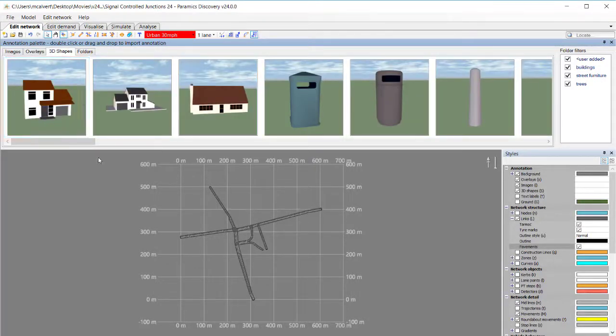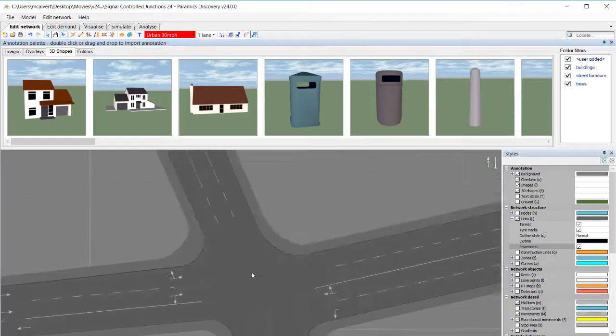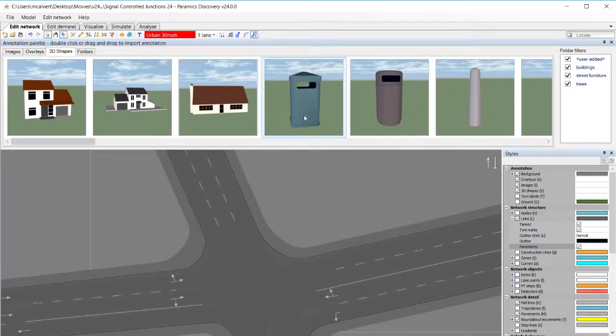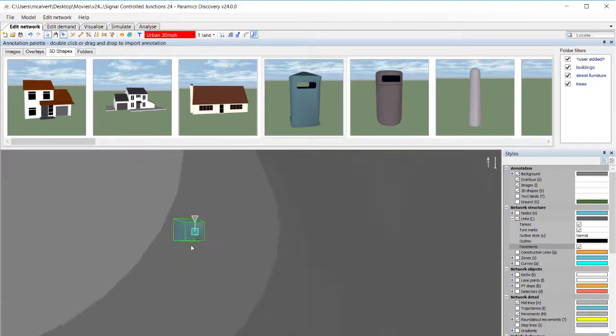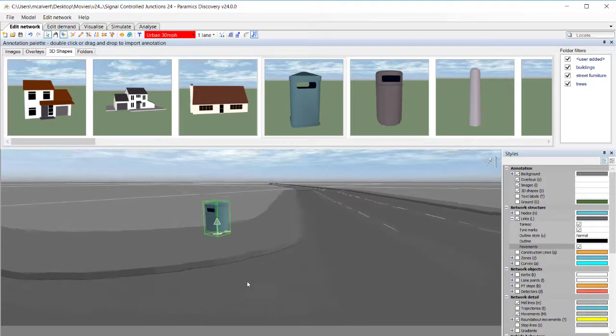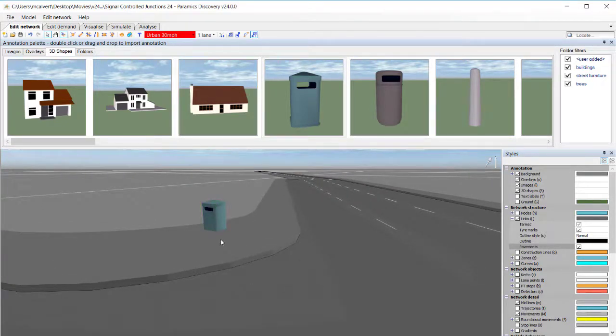But we're going to focus on 3D shapes because this is the new set of defaults which we've got within our Paramics Discovery model. Now, what's really nice about this annotation palette is we can simply click on one of these 3D shapes and drag it, and that places it into our network. And then as I move in 3D, I can see that shape in 3 dimensions. I can then move the shape around, I can rotate it, or I could move it up and down if I'm in a model with node heights as well.